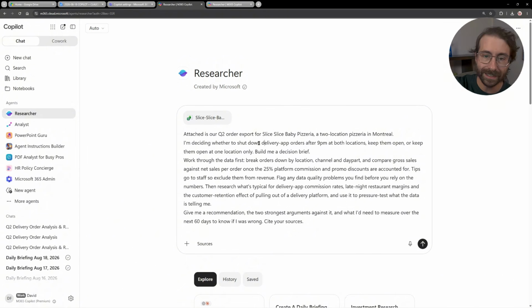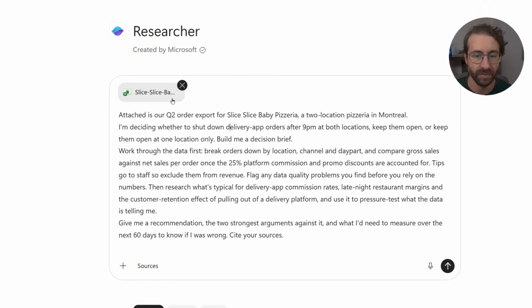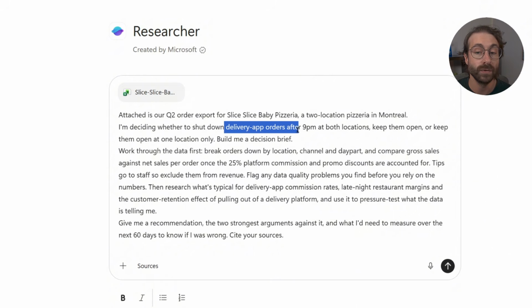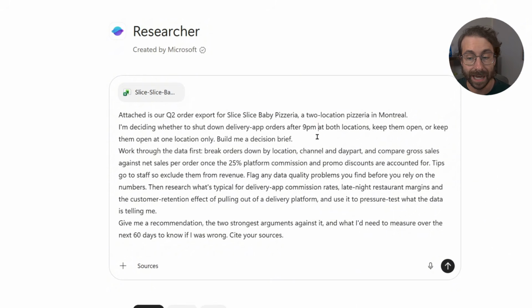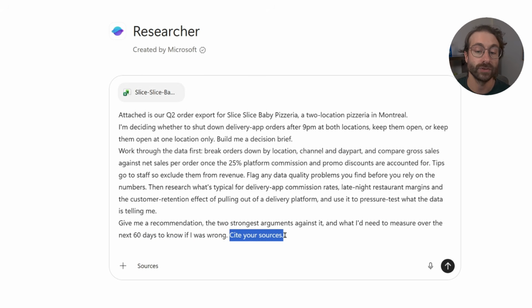What I did here with my researcher agent, because the strength of the researcher agent is that it can do some research. I attached my Excel file from the previous example, and I asked it to give me a recommendation, the two strongest arguments against shutting down my delivery app orders after 9 p.m., and tell me what I need to measure in the next 60 days. And I asked it to cite its sources.